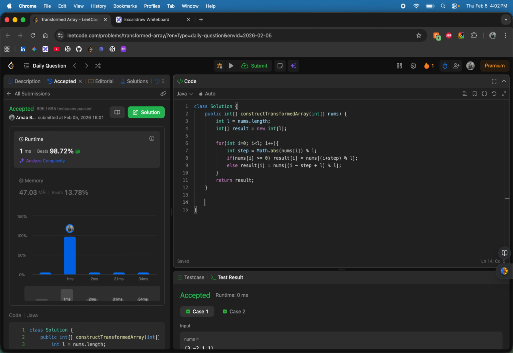So for this problem we are traversing the array one time, so the time complexity is O of n, and the space complexity is O of 1. This is the optimal solution.